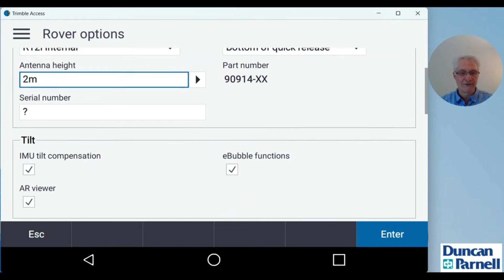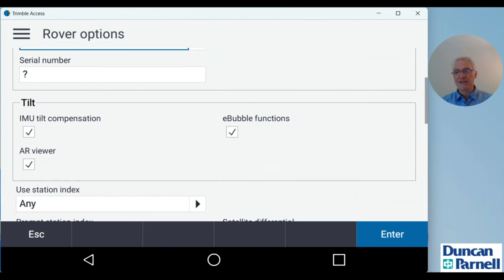I'll scroll down to the tilt functions. Now, depending on the receiver you're using, you may not have tilt functions. R12i does have tilt compensation, has an e-bubble. You can use it with the AR viewer. You may see something a little bit different if you're not using a 12i, but just go ahead and set this up for how you want to view your particular receiver. In this case, I do want to use the IMU tilt compensation, and I do want to be able to see the e-bubble on the screen if I want to, so I'll leave those checked, but I'm not using an AR viewer, so I will uncheck that box.